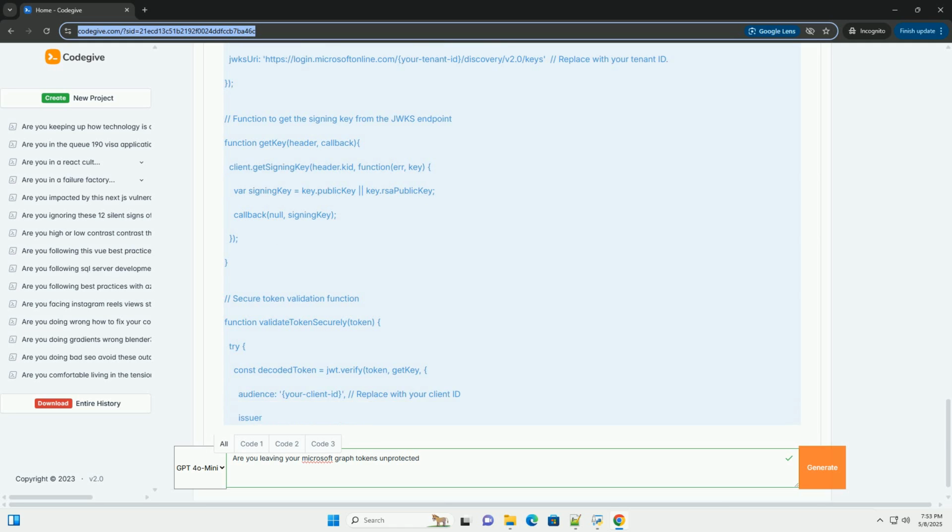Mitigation. Verify the token signature. Use a JWT library, like JSON Web Token in Node.js or libraries specific to your language, to verify the token signature against the public key provided by Microsoft Entra ID, formerly Azure AD. This ensures that the token hasn't been tampered with.